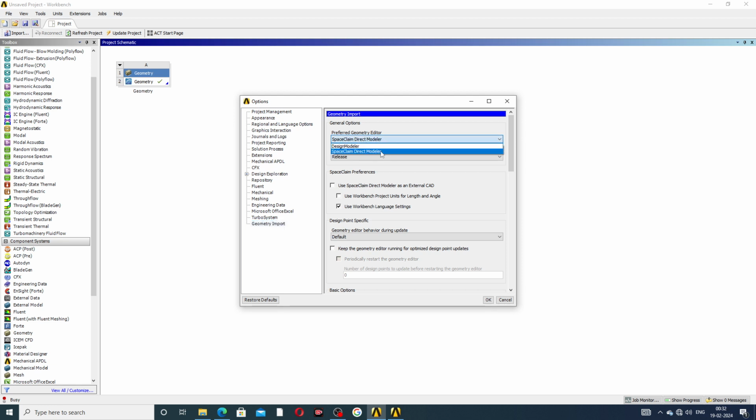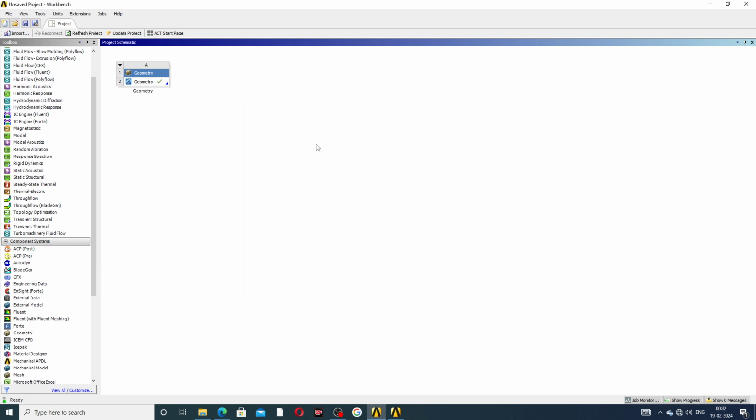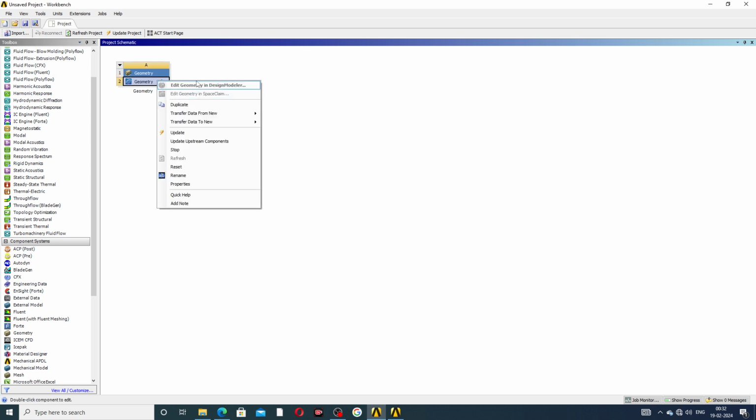There are two options: first is Design Modeler and second is SpaceClaim Direct Modeler. SpaceClaim Direct Modeler is the default setting here, but I want to change it to Design Modeler because it is perfect. Click Design Modeler and click OK, and this is a permanent setting. Check by right clicking: Edit Geometry in Design Modeler is now the default, and Edit Geometry in SpaceClaim is the second position.